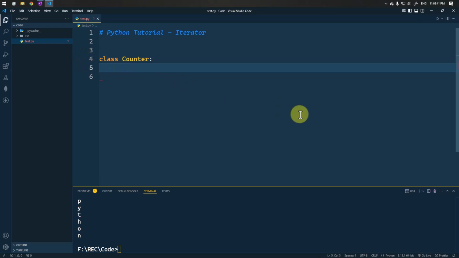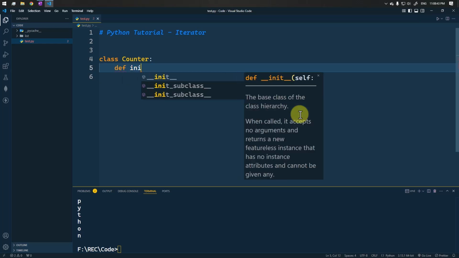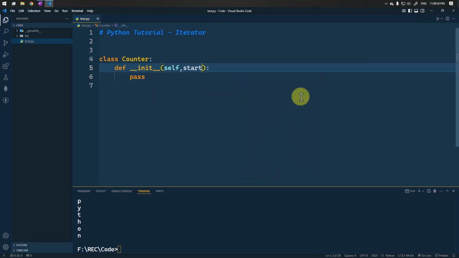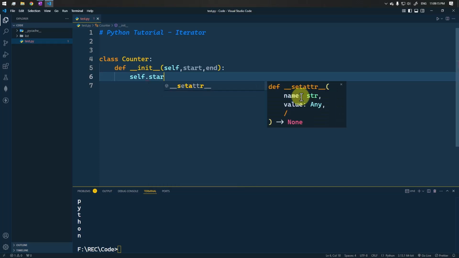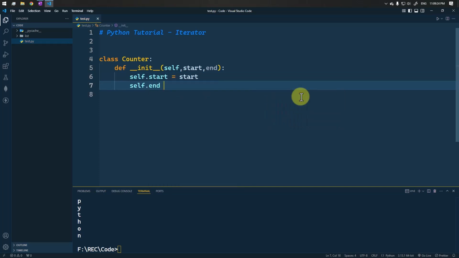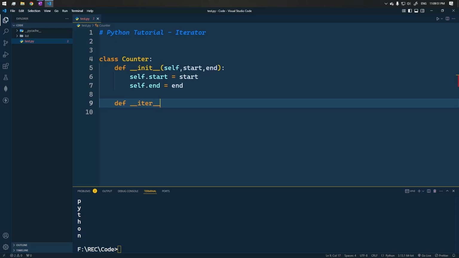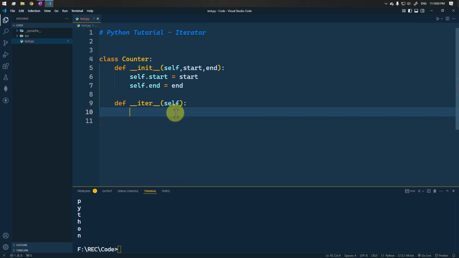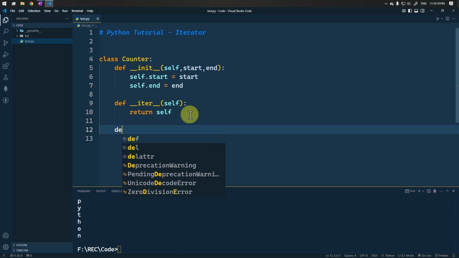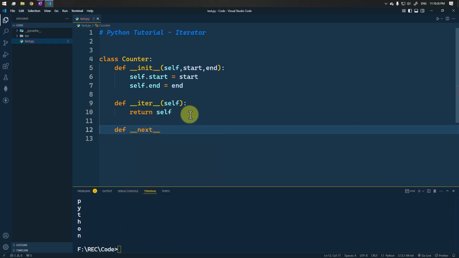First of all, let's define the constructor. It has the start and the end. So we're going to initialize the start and we have the end. Now because we want to iterate over the object of the class, we need to implement the iter method, which will take the object itself, and then it will return itself as one iterator. And also we have to define another method, which is the dunder next.